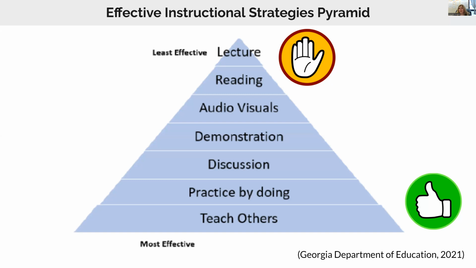I wouldn't lecture for 60 minutes every day and nothing else, because you've lost everybody by the time 10 minutes has gone by. I'm an adult and I can barely make it 20 minutes of a lecture. So most of us, and especially our students, learn best when they have opportunities to teach others or practice by doing, joining in on discussions and demonstrating what they have learned. And that's the bottom 4 of the pyramid. Mostly, if you're varying your instruction, then you might be all right.